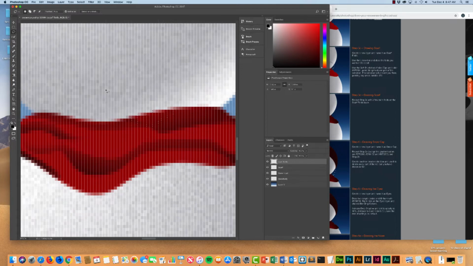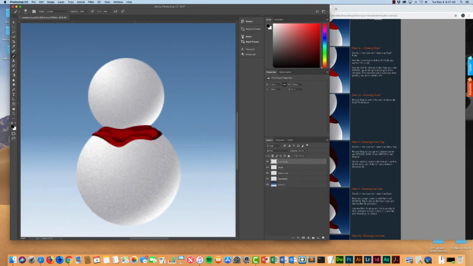There we go. Grab the brush tool and just click on the top there so it kind of fills in. Command D, zoom out and see how we did. I dig it. I dig it.